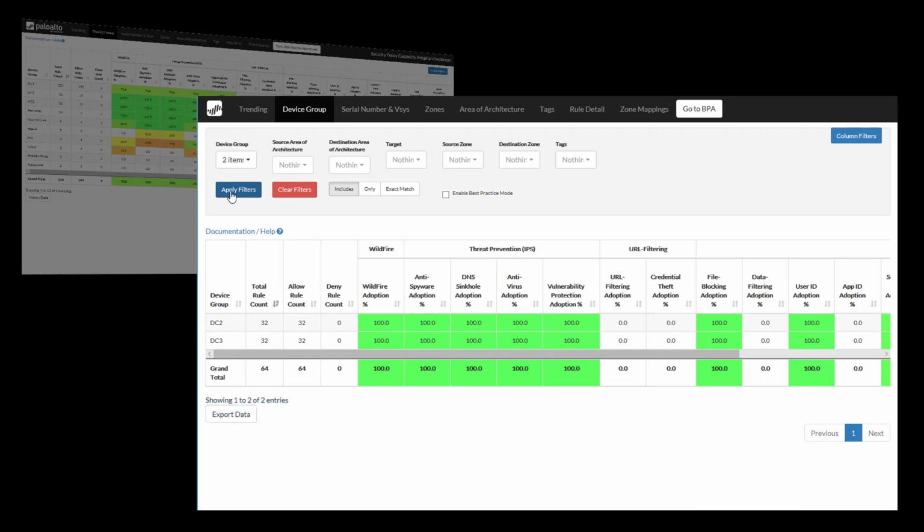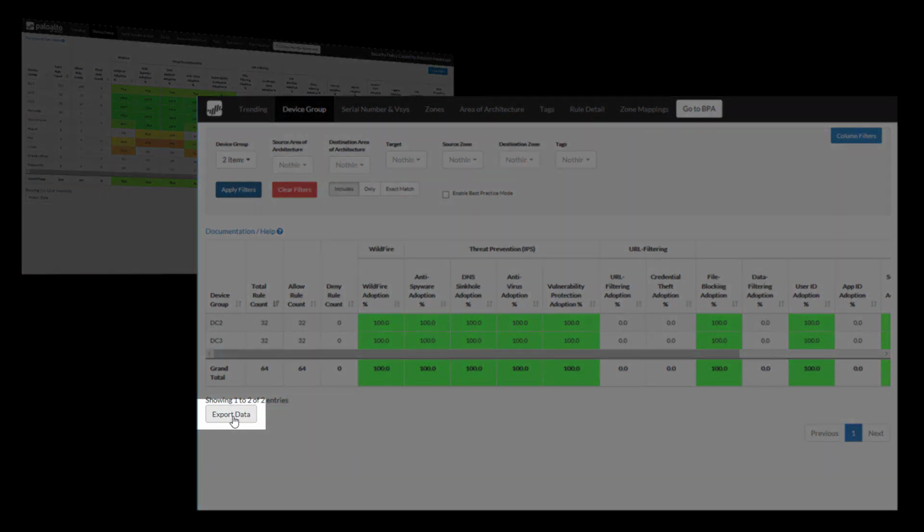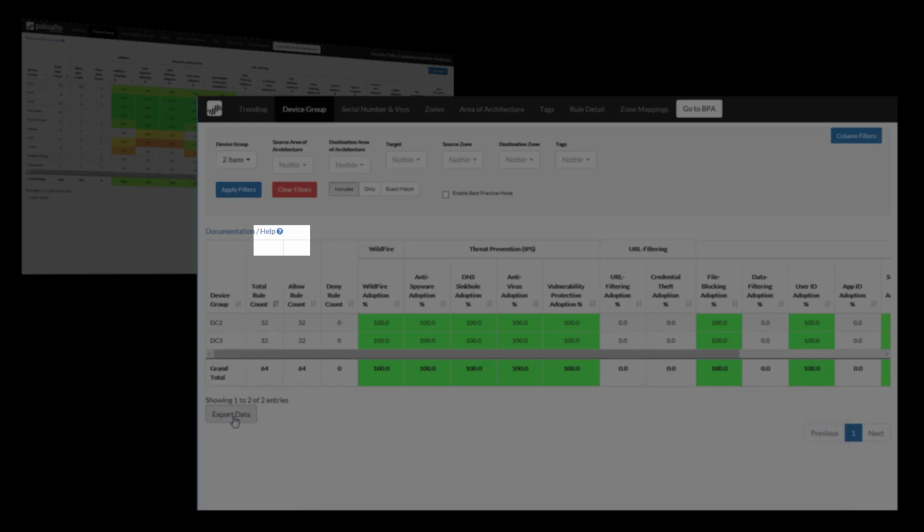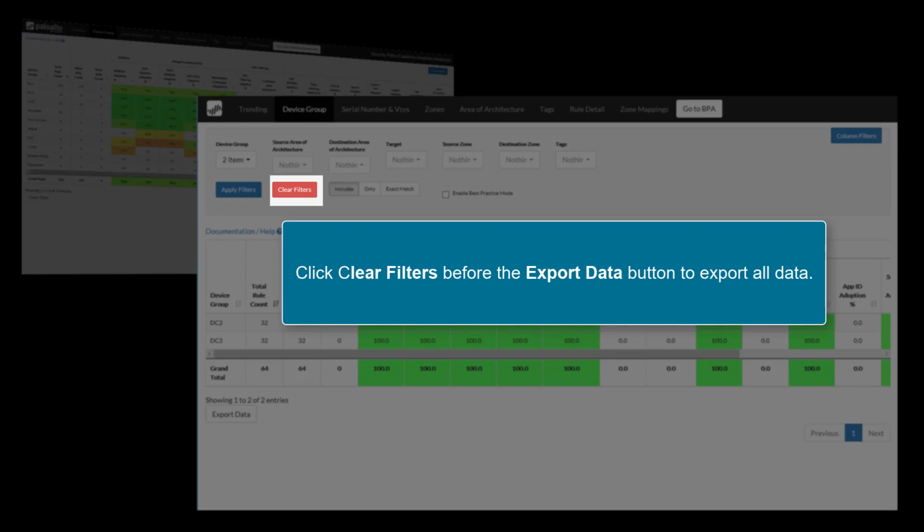If you want to export the filtered data into an Excel spreadsheet, you can click the Export Data button. This will export only the filtered data displayed on screen. If you prefer to export all the data, clear the filters before you click the Export Data button.